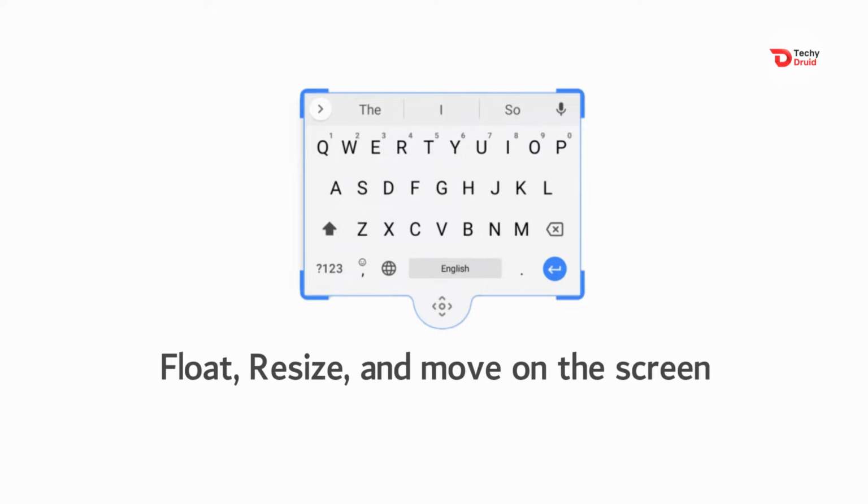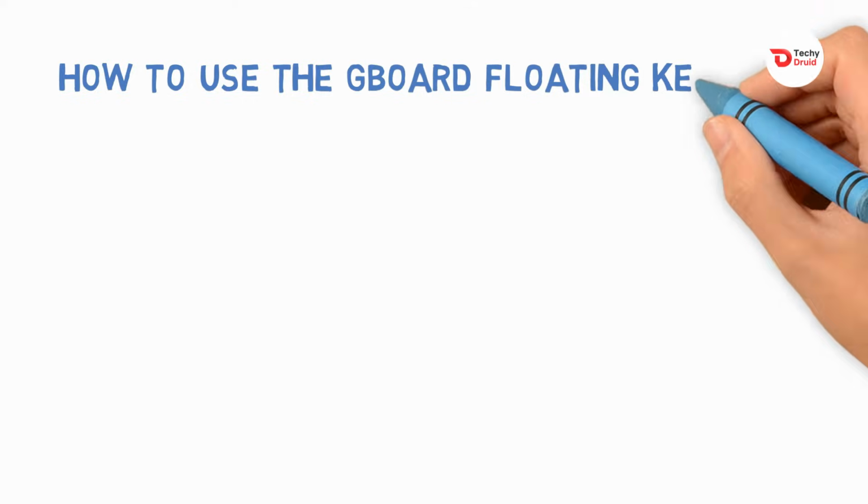When you are doing a task where you need the most of your screen, you can use the floating keyboard. In this tutorial, we are going to see how to enable or disable the floating keyboard on Android.